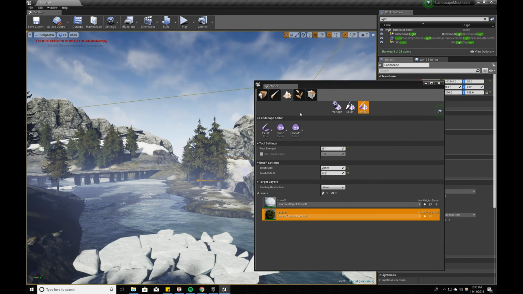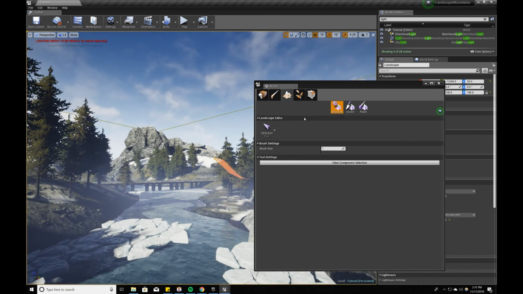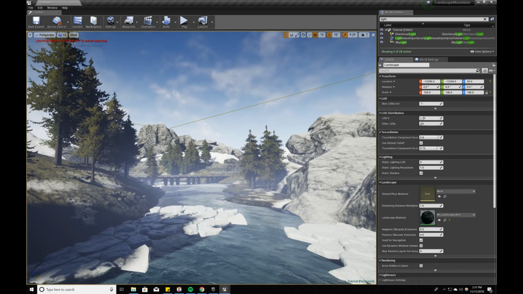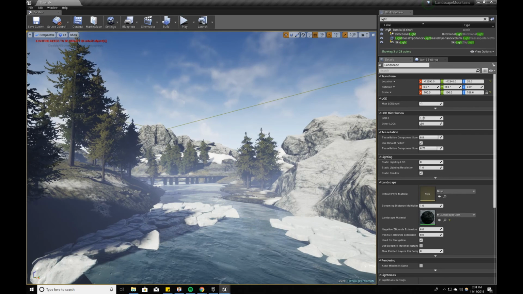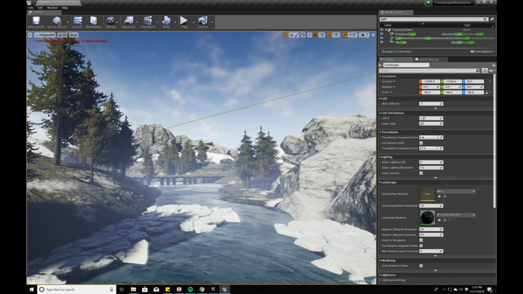And that's about it for how to use the terrain and landscape tools in Unreal Engine 4. Hopefully you guys like this tutorial and can actually see what I was working on compared to the last one. I'll be taking the last one down because it's pointless to have two tutorials on the channel for the same thing.